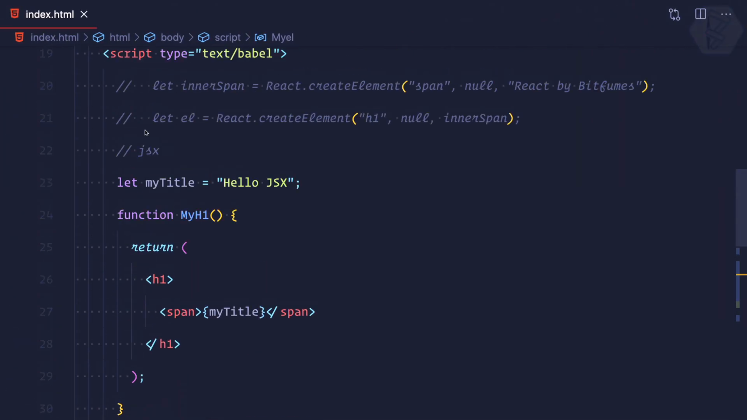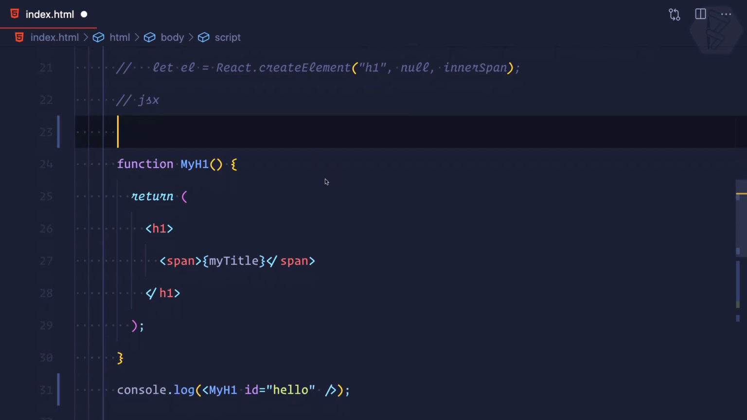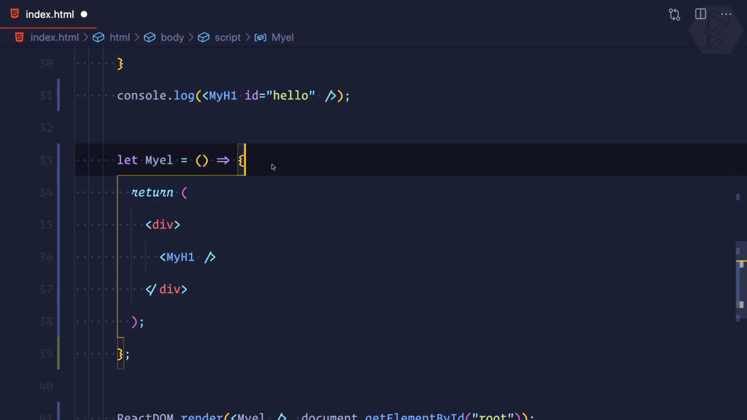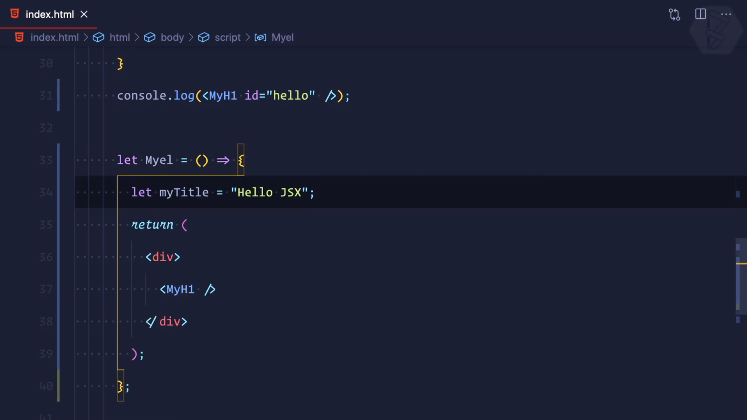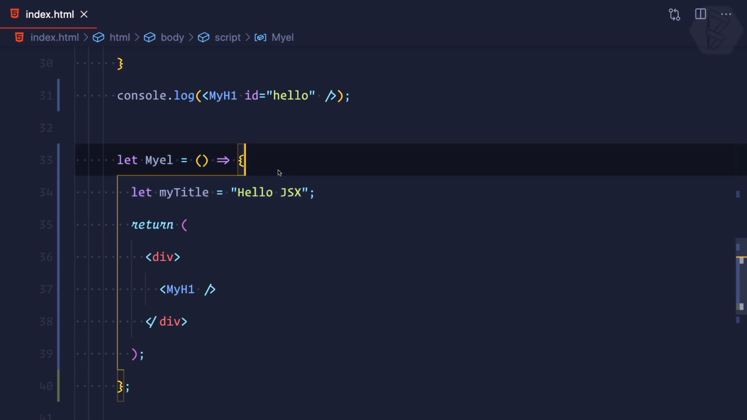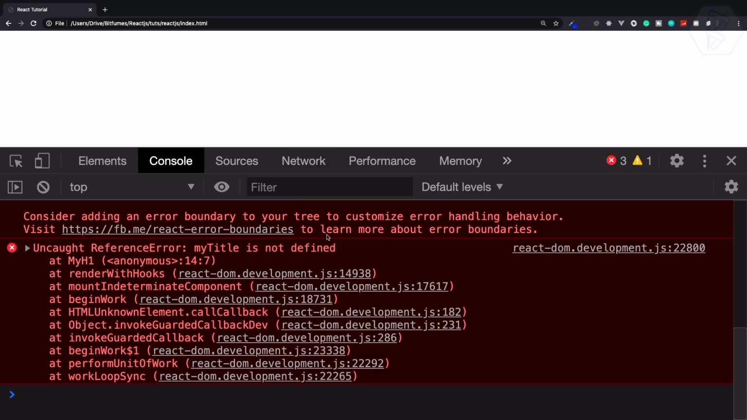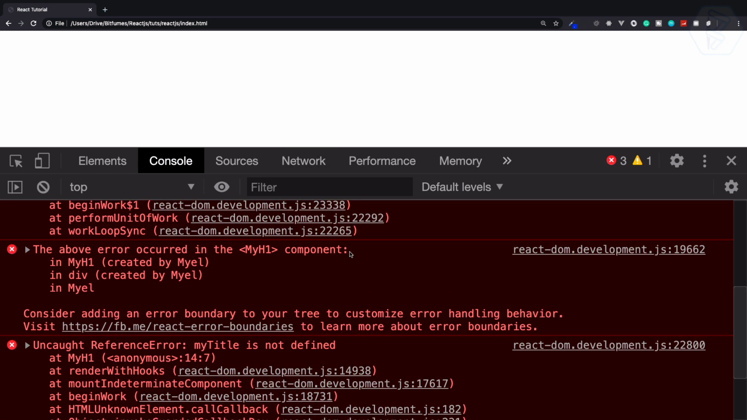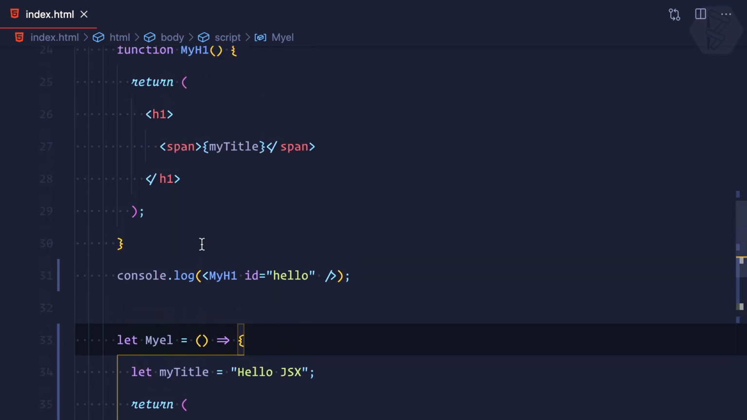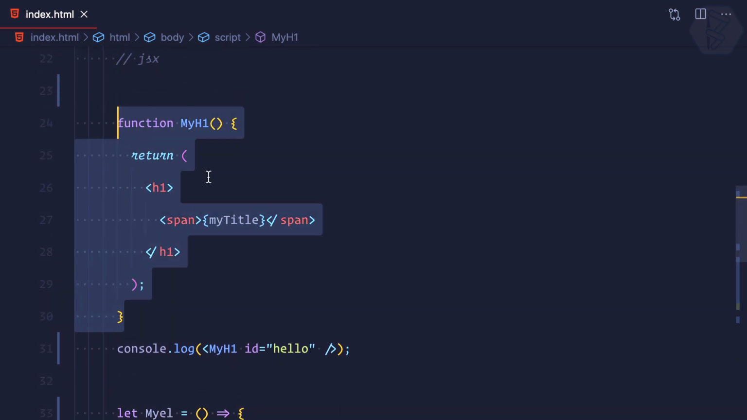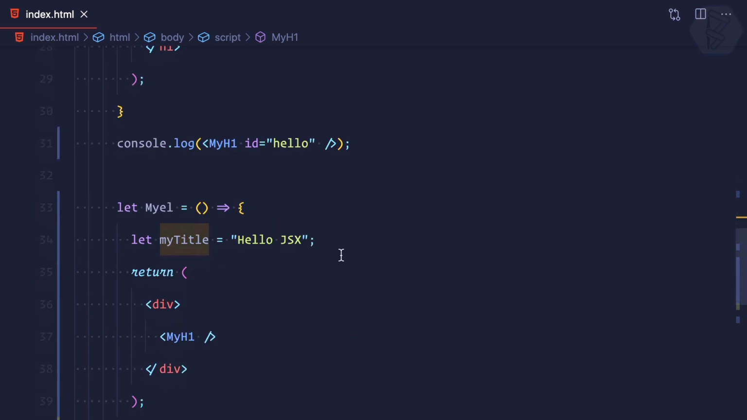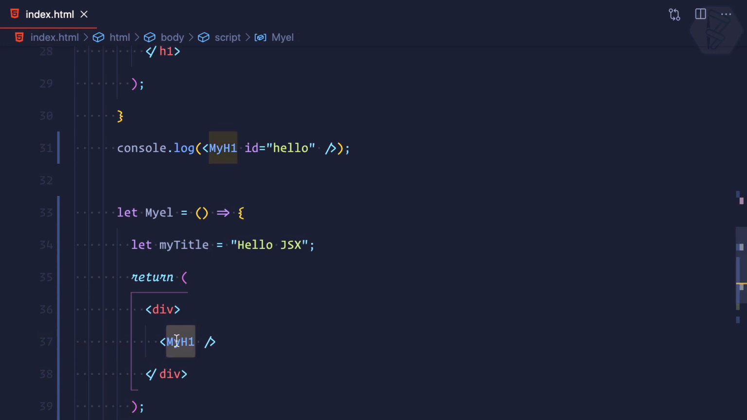But as I told you, I can move this myTitle from here, which is globally defined, to inside this MyEL functional component. Remember, this is just a function which is returning something, so in between we can define any variable. So now what if I refresh this page? Now it says myTitle is not defined. We now have a big problem. We have defined myH1, which is using myTitle, but myTitle is defined inside MyEL. How can we pass this data or this information of myTitle into this myH1?